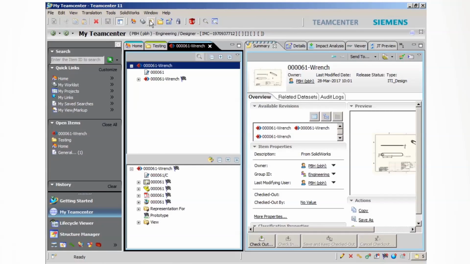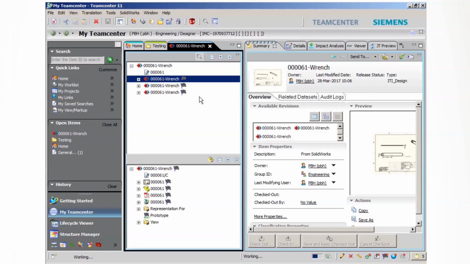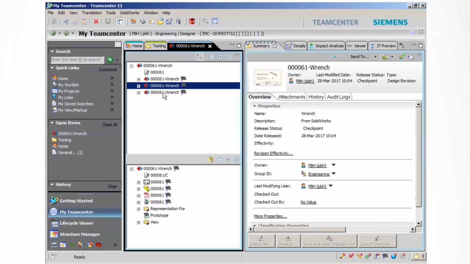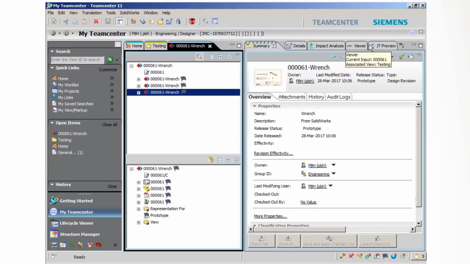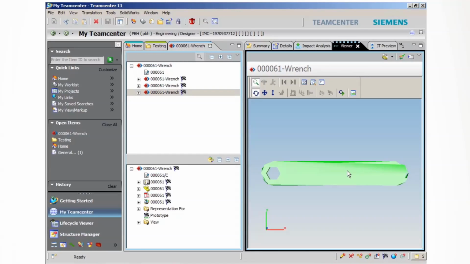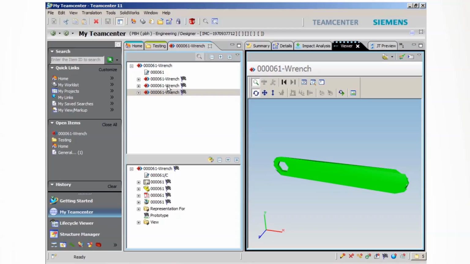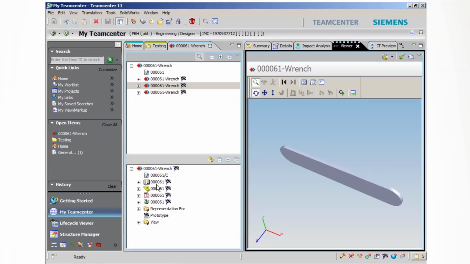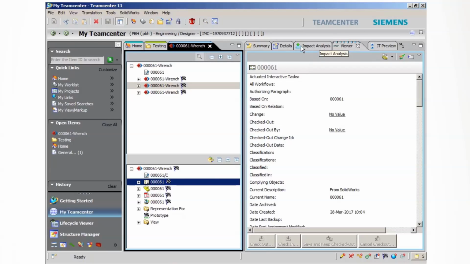Looking at the items that were created for this, we've got three different item revisions, A, B, and C, with the drawings and other thumbnails showing here. We can look at the 3D model, and here we can see it with the hex in it. If we pick an older revision, you'll see just the flat model of it.